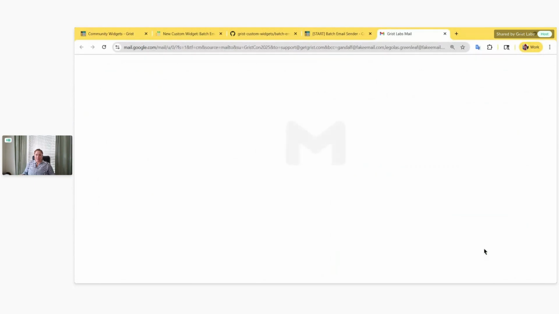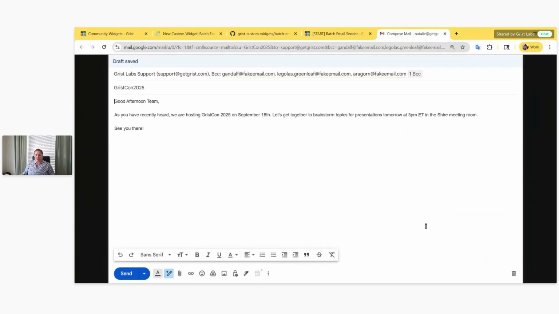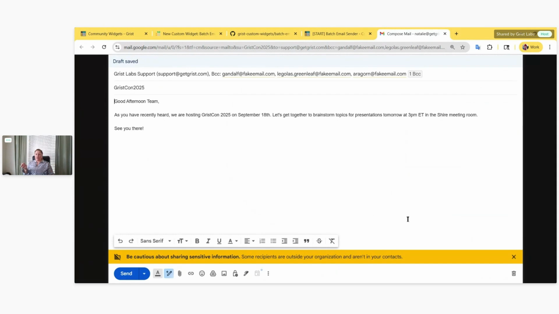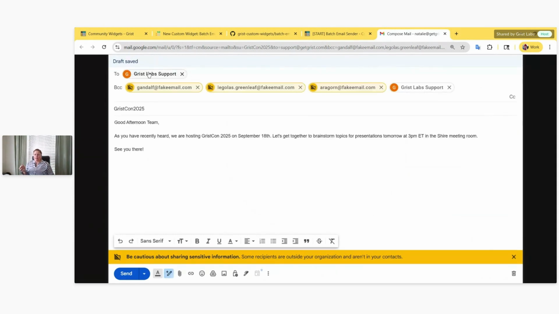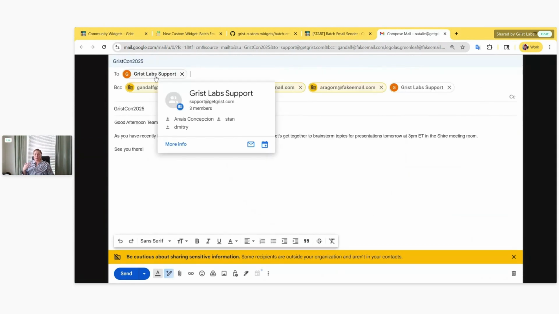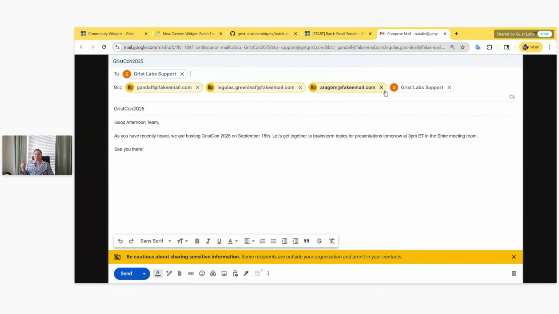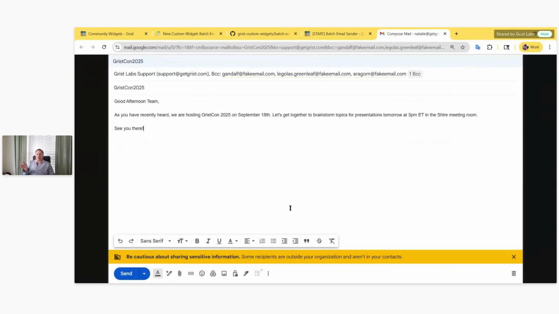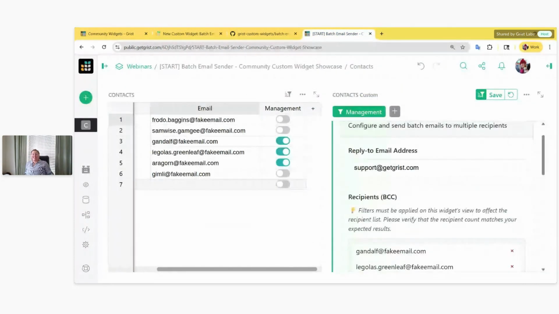So my default email is Gmail. And so it creates this in Gmail. I see that it's to my reply to email. And then it BCCs everyone that I've added. But it creates your email draft and you can just send it from your default email. Easy as that. I'm going to delete that. Awesome. And that's it for this one.